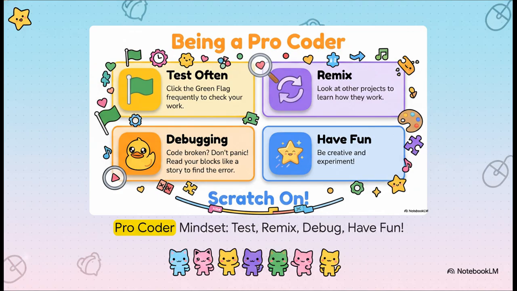As you build this, and as you start tackling bigger games, it really helps to adopt what we call the pro coder mindset. First, test often. Don't build a massive script and just cross your fingers hoping it works. Click that green flag all the time to check your progress. Second, remix. Look at other people's projects on Scratch, peek at their code, and learn how they did it. Third, debugging. If your code breaks, do not panic. A bug is just a tiny mistake. Read your blocks out loud, top to bottom like a story, and I promise you'll find where the logic went wrong. And finally, above all else, just have fun. Be creative, experiment, make mistakes, and build things that make you smile.